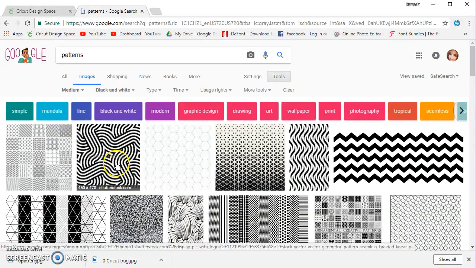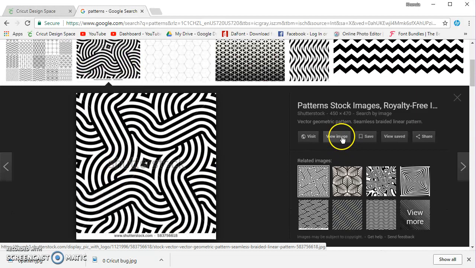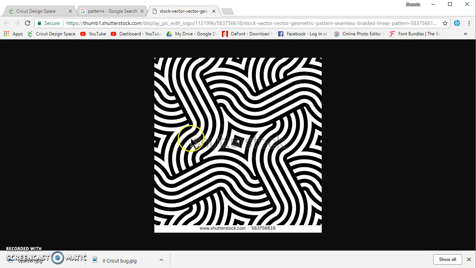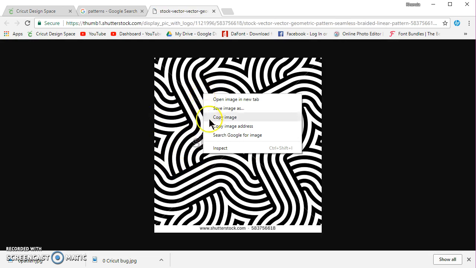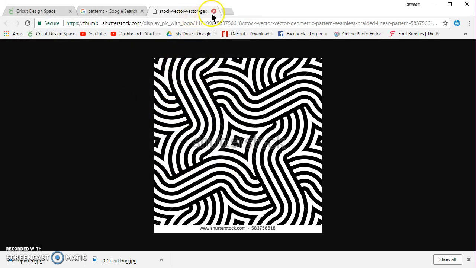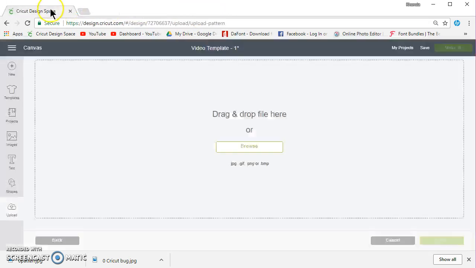I'm going to choose this one here. I'm going to view the image because I don't just want the thumbnail, I want the whole image. And I'm going to save image as, and I've already saved it, but you can give it a name and a destination and click save. All right, so that's how I did that.